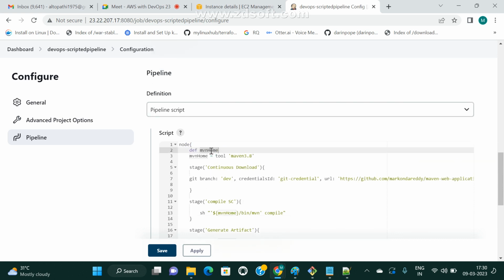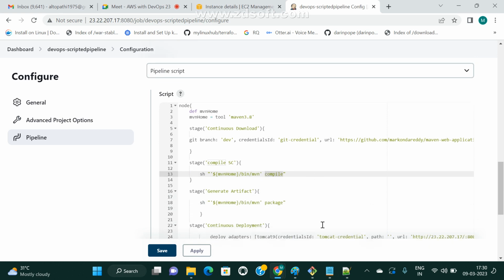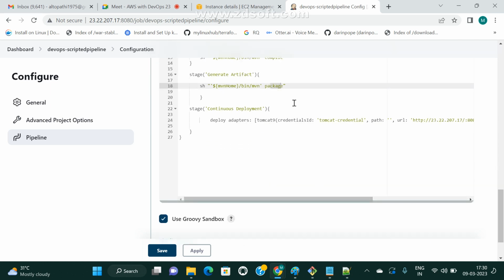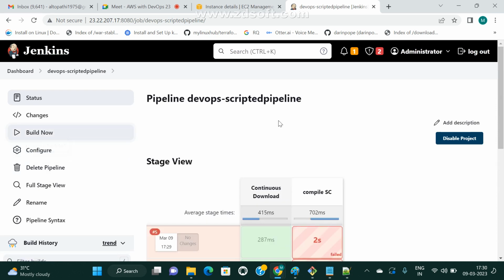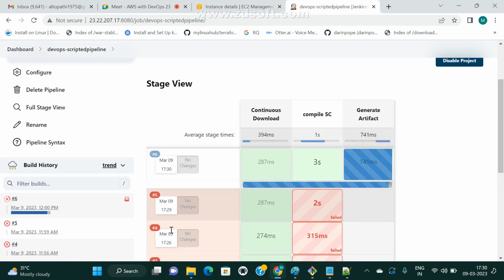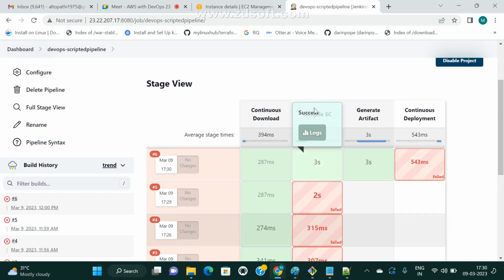Okay. So mvn tool set. So mvn space bin, already I am in mvn. This is a Maven home path. Next compile. Next Maven home path. Next package. That's it. Okay. Apply. Set. Build now. So now, continuous download and continuous source code compile and generate the artifact file.